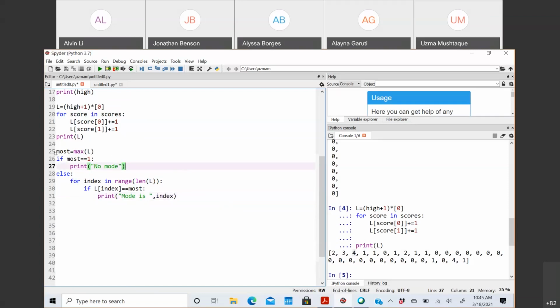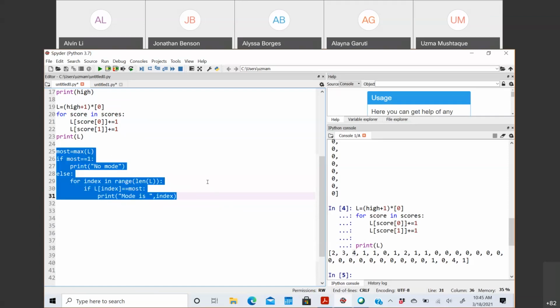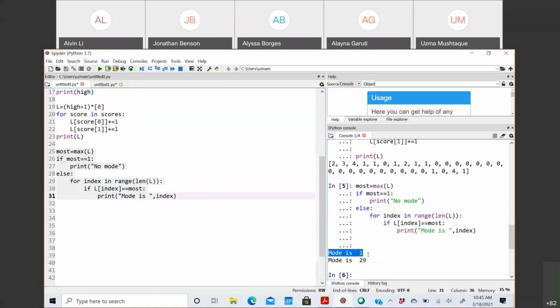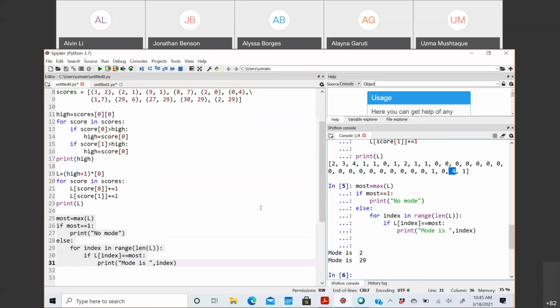So let's try executing this and see what it prints. So this is what we wanted, right? We need to print all the modes. So mode is 2 and mode is 29. Why? Because 2 occurs 4 times, and 29 occurs 4 times. All right. So this is one way of getting the mode out of a list of tuples. Let's take questions first, and then we'll talk about the second method.